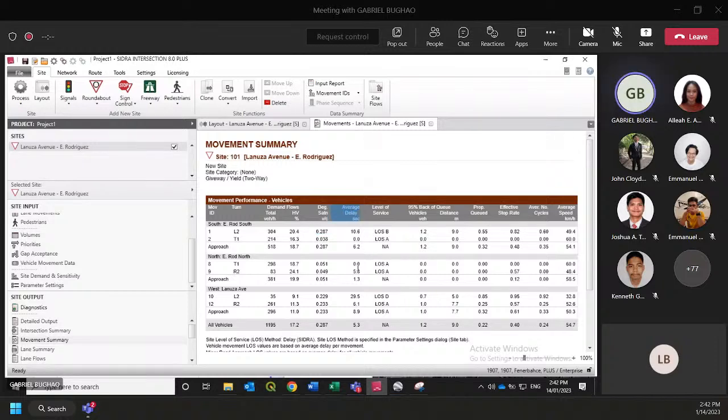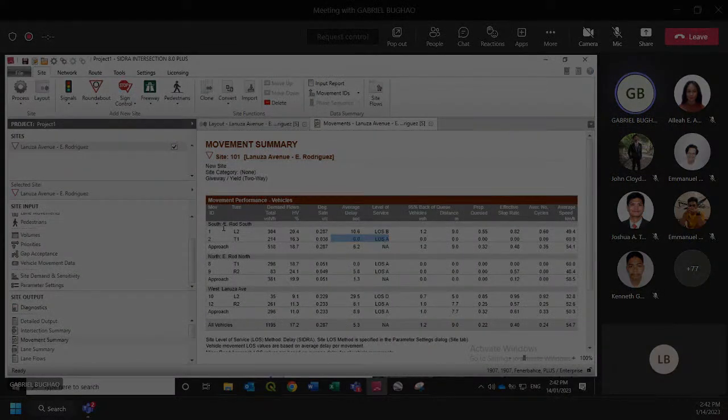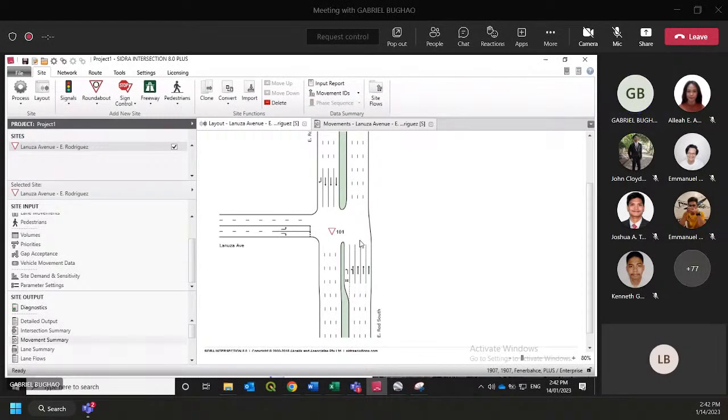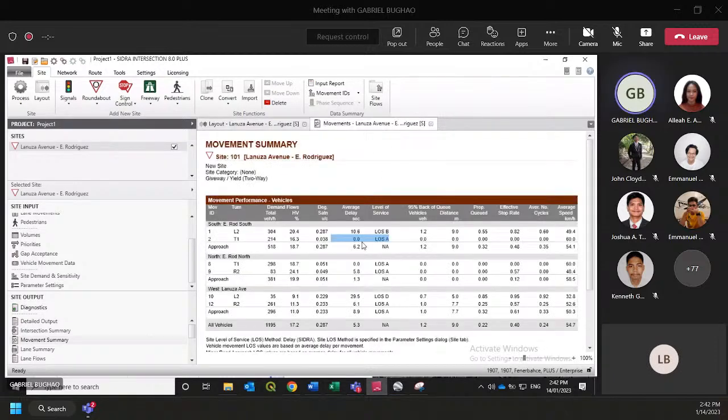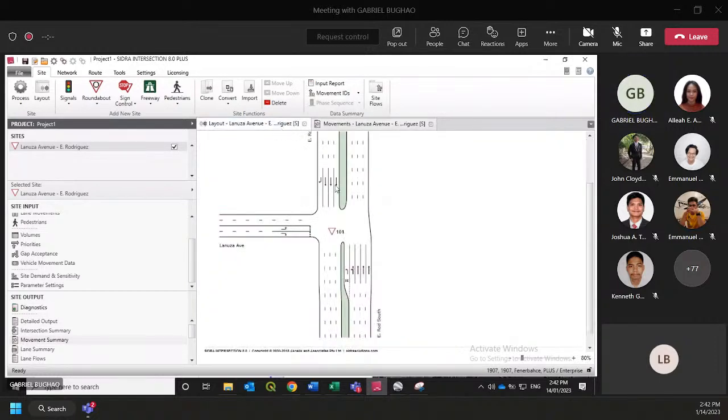We have delay. Kung papansin nyo, meron tayo dito delay na 0. So yung south leg na through movement, which is this one, 0 ang kanyang delay. So why is that? Kasi tuloy-tuloy lang siya and wala siyang conflict with other vehicles. And also siya yung major road. Dire-diretso lang siya. Kaya 0 yung delay niya. The next one na 0 ang delay is through movement of the north leg. Dire-diretso lang din siya dito and siya yung priority.